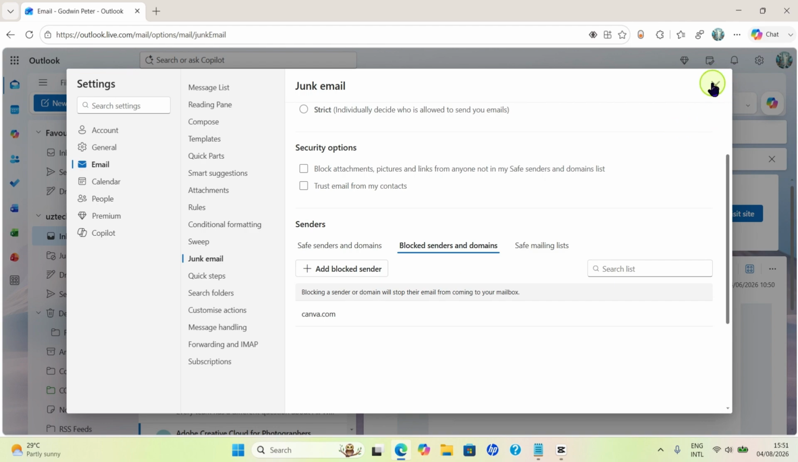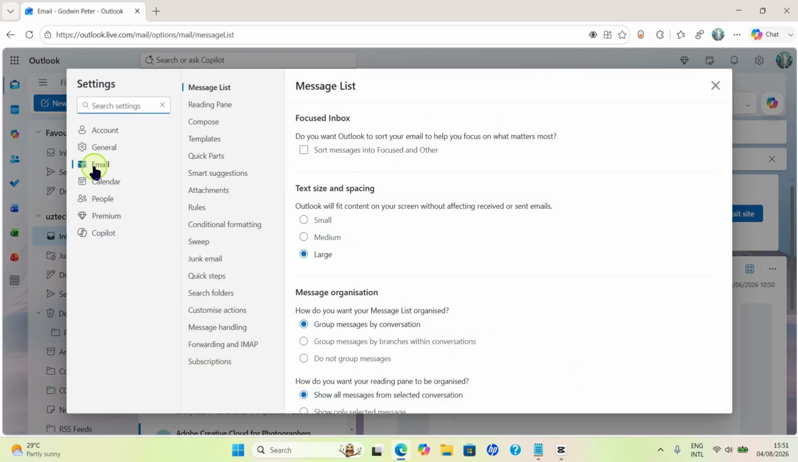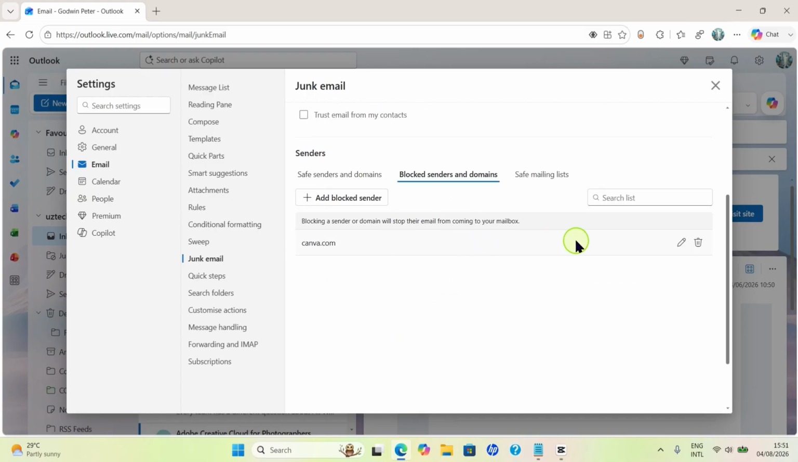So let's say tomorrow you feel like, okay, I want to start getting email from this domain again. You can unblock that. Do the same through the same route. Click on settings, then ensure you're on email, then click on junk email, then click on blocked senders and domains. You will see that website you blocked. Take your cursor to it, and then you see this delete icon. Click on delete, then click on save.